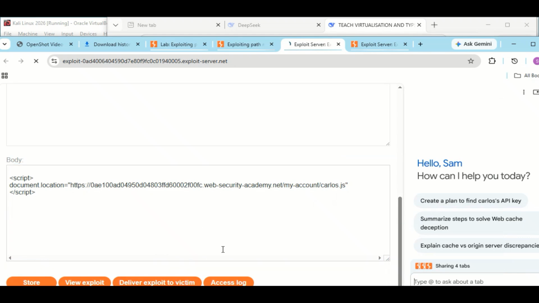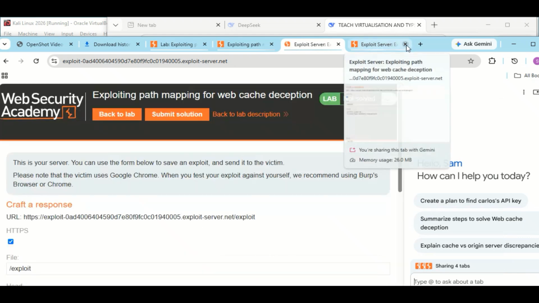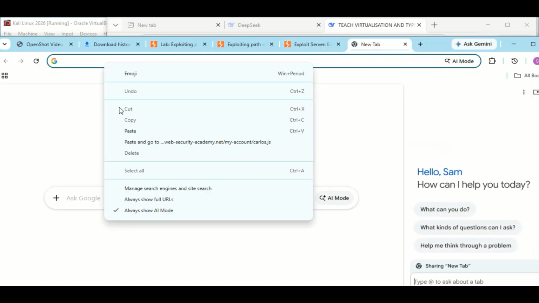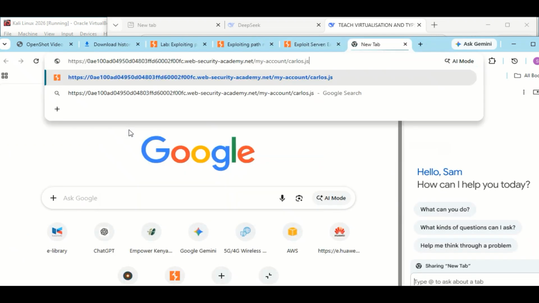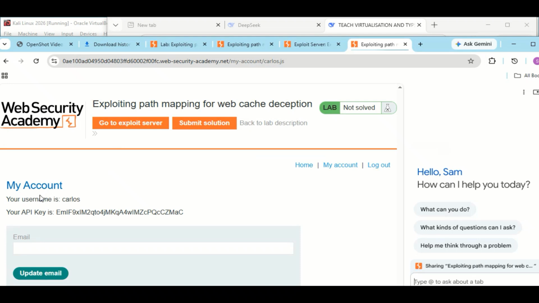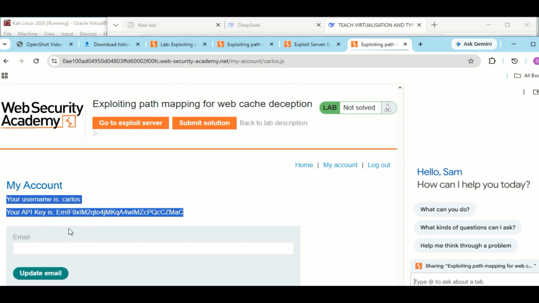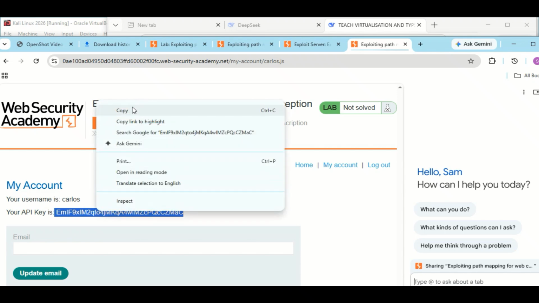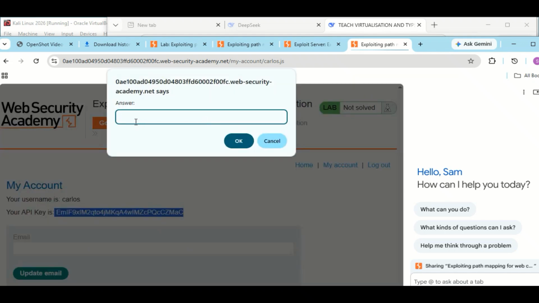Step 4 is to retrieve Carlos's API key. In a new browser tab or in Burp Repeater, visit the following URL, https://yourlabid.web-security-academy.net/my-account/wcd.js. The response should contain Carlos's API key. Look for the text API key followed by the key in the response body. Copy the API key. Then click Submit Solution and paste the API key.